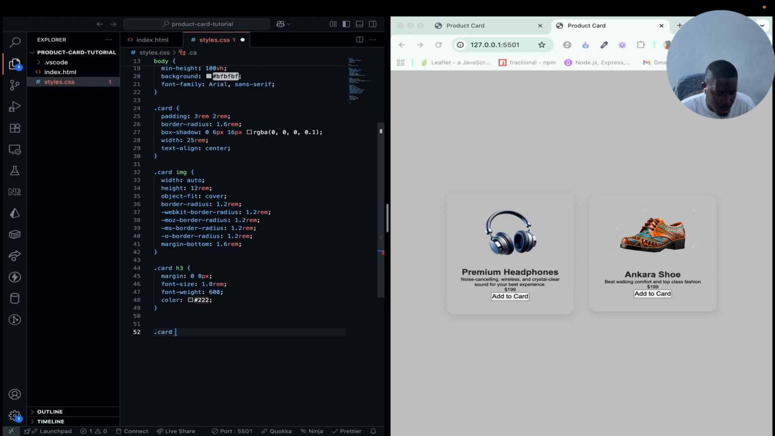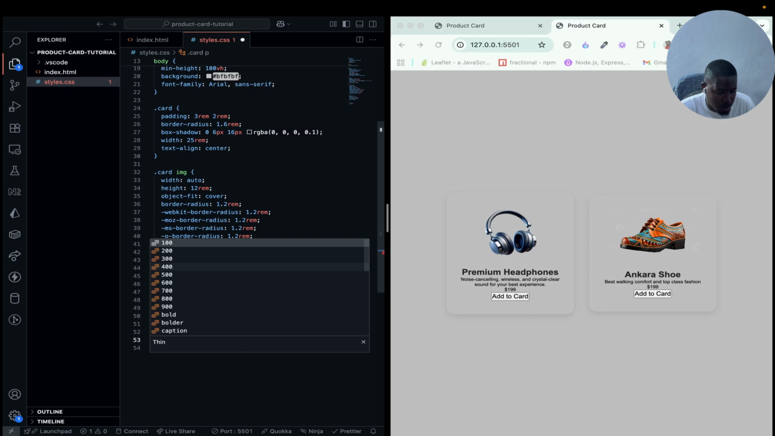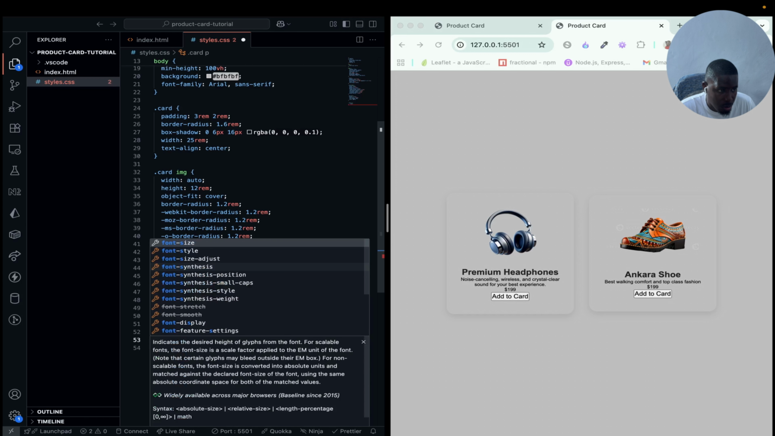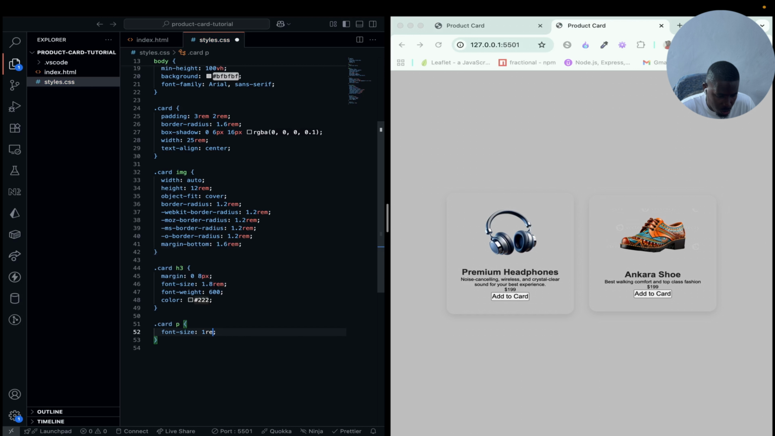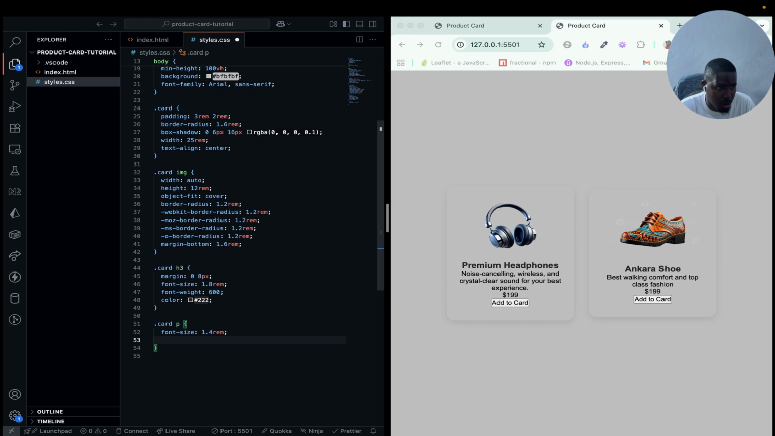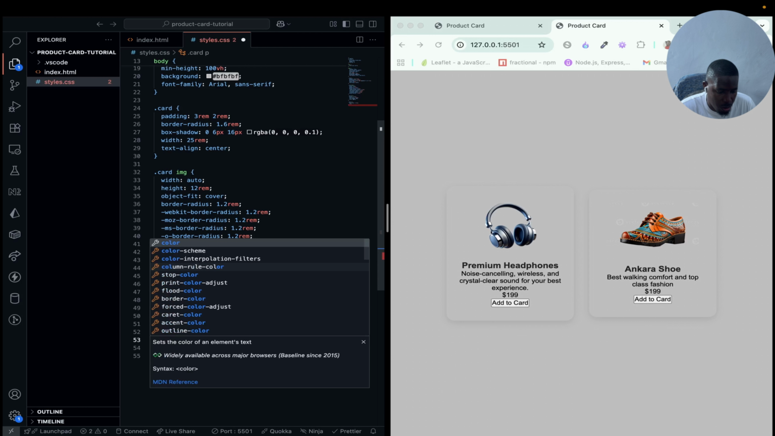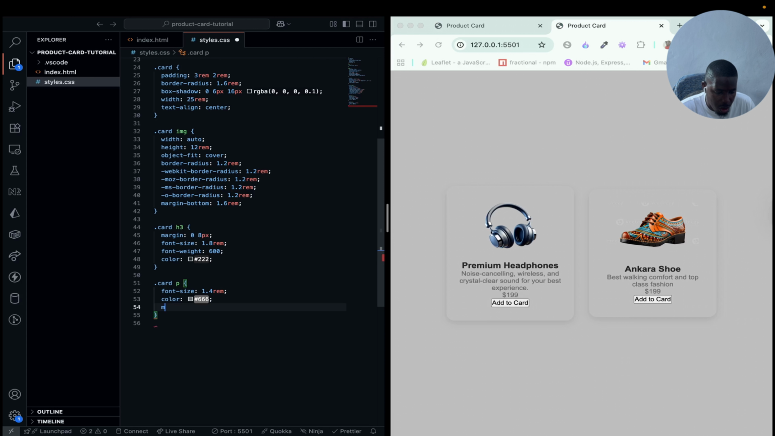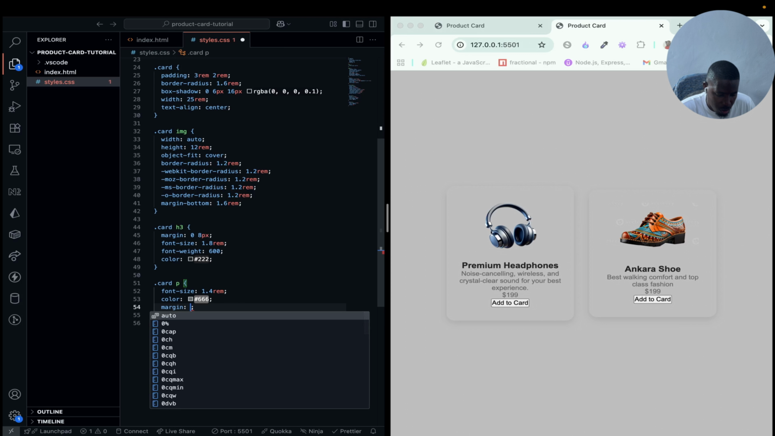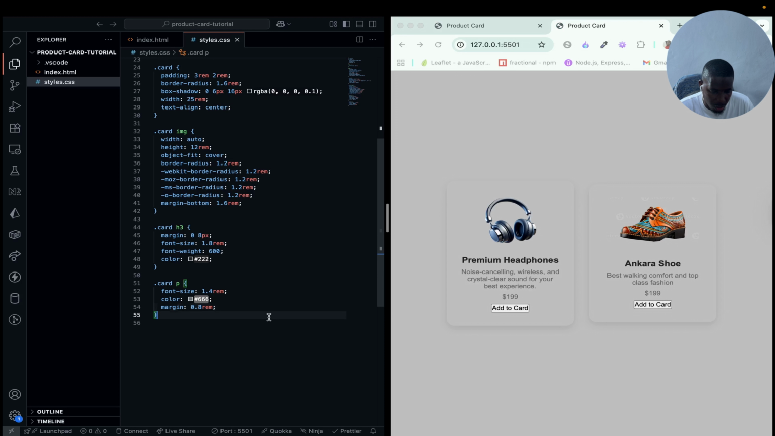We can style the P tag, and then a font size of, can have a font size of 1.4 rem just to make it a little bit smaller, and then we can have a color of 666. So we can have a margin of 0.8 rem generally across it.